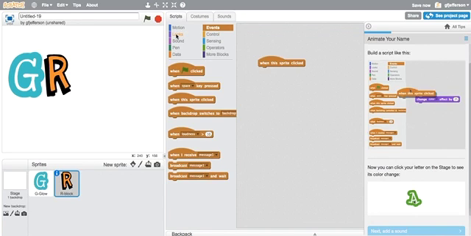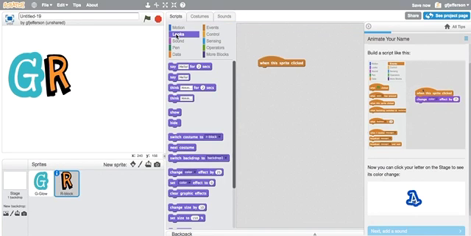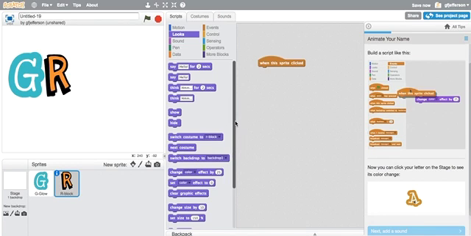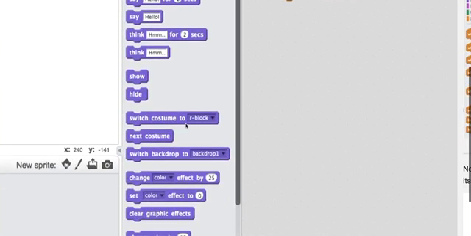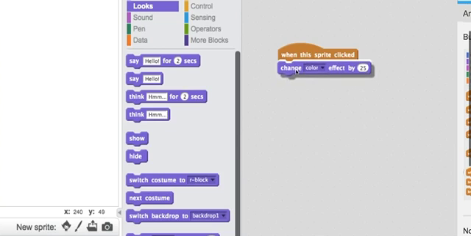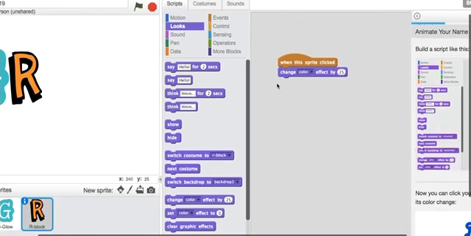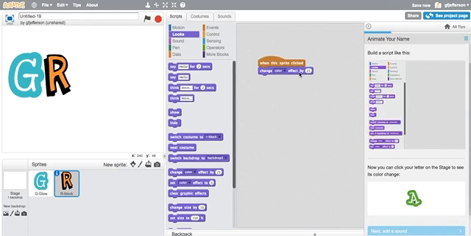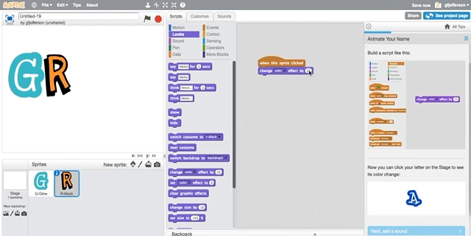Now things like color are going to be under looks, so we're going to go here, scroll down until you can see the one which says change color, and we drag it out. Now this isn't going to work unless they're linked up, so you need to click them together like little Lego blocks. So that will now work. It says change color effect by 25. That basically is changing the hue or the color. So if you change that number, it will actually affect the colors that you get out.